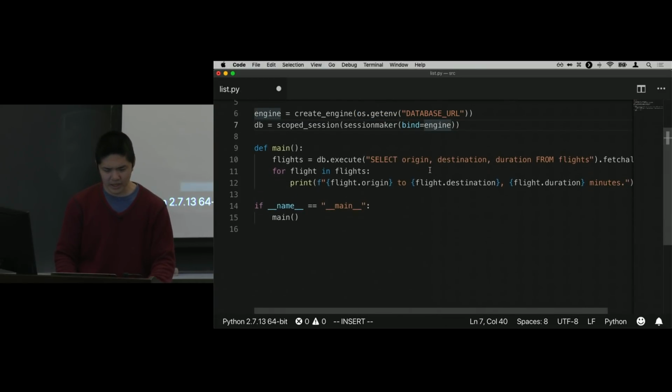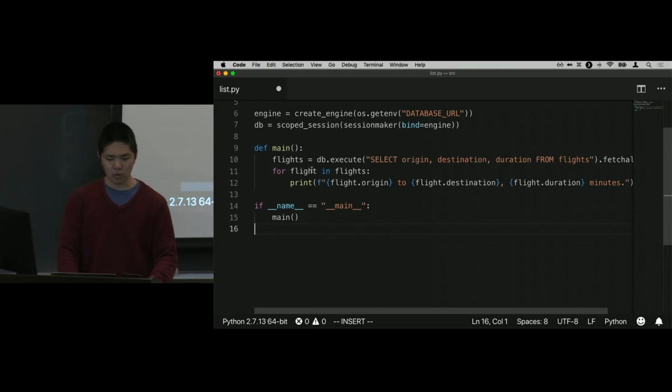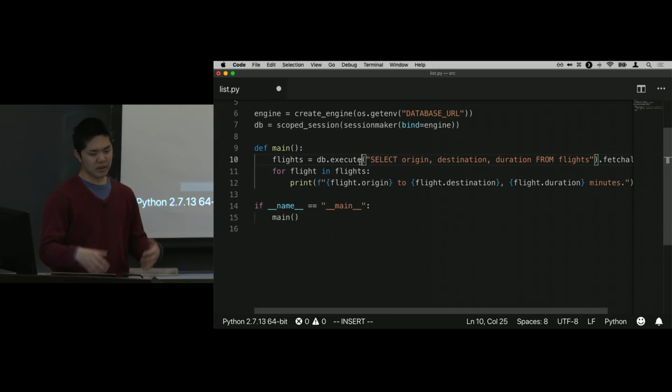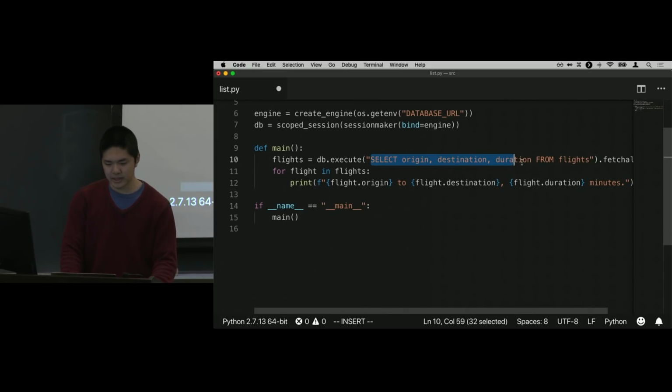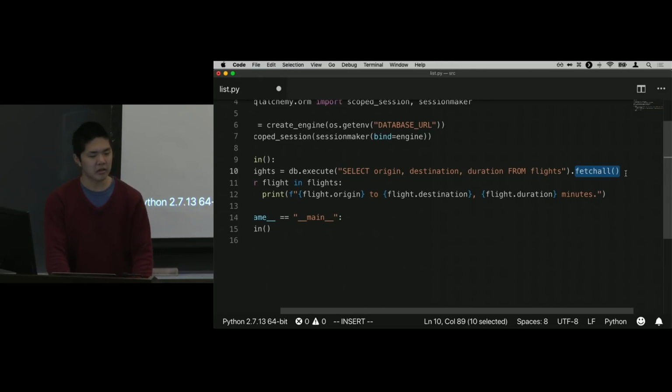And now what is this code actually doing? Well, let's look at the main function. We're saying flights equals, and then db.execute is my way of executing a database query. Select origin, destination, duration from flights. And then fetchall is my way of saying, get me all of the results back from this.